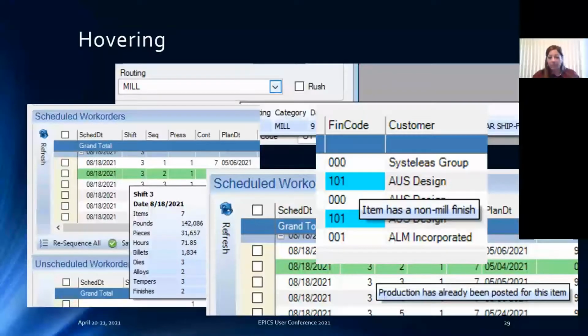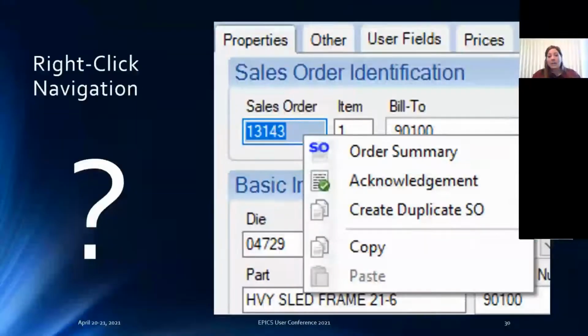So hover over things, and if you're not hovering quickly, you'll be surprised that you'll actually see the tooltips and more information pop up. Another good indicator, if you've ever realized sometimes where you see your cursor, you see question marks pop up, that is where you will want to right click for more information. So here, for example, if I right click on a sales order, I can see a sales order summary. I can reprint an acknowledgement. I can create a duplicate SO. I can copy and paste if I actually needed to.